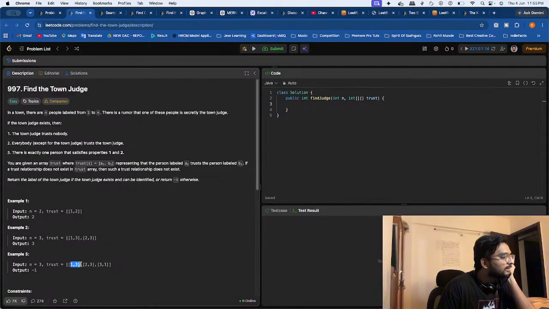So why am I confused here? 3 is not an answer because 3 is included in every edge. Let me look again. It is a directed graph. The person labeled AI trusts the person labeled BI. If a relationship does not exist in the trust array, then such a trust relationship does not exist. So 1 trusts 3, 2 trusts 3, and 3 trusts 1.